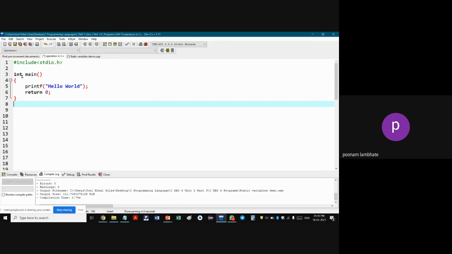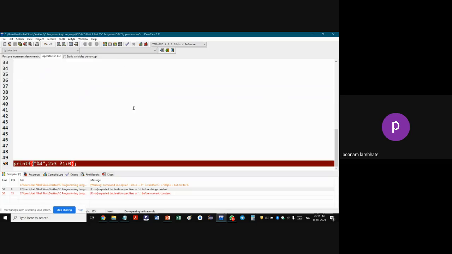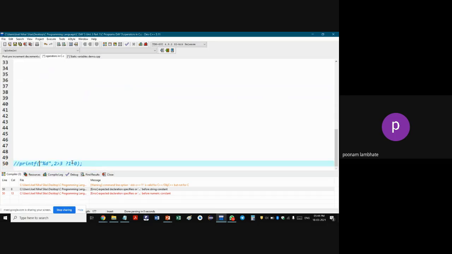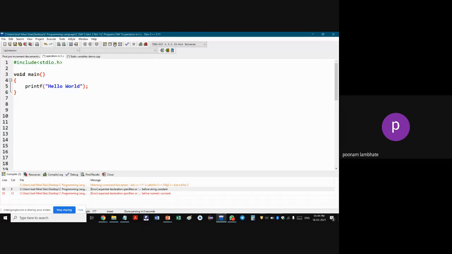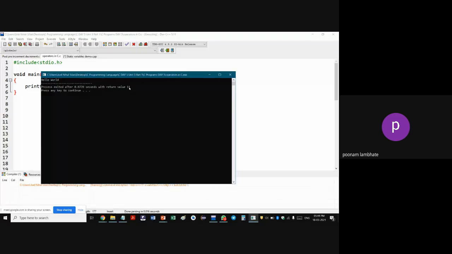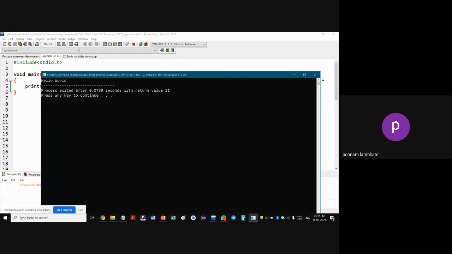Now you can write int main, or you can use another way, void main. Void main means you are not returning anything. Since it is void, you do not have to return, so this statement should not be written. There is no return statement. Let's see if this program runs. Yeah, so it's working. You're getting the output hello world.